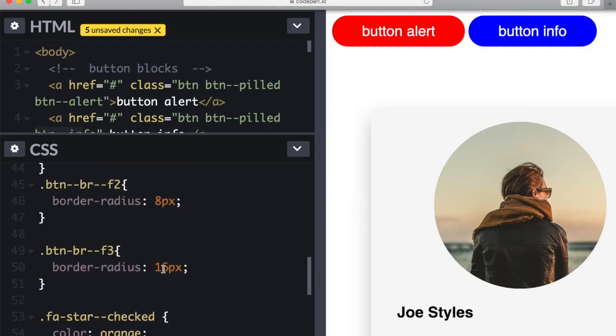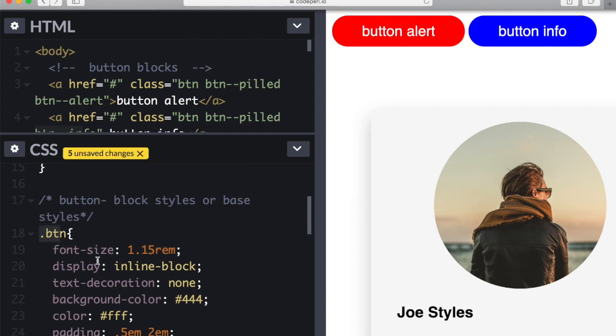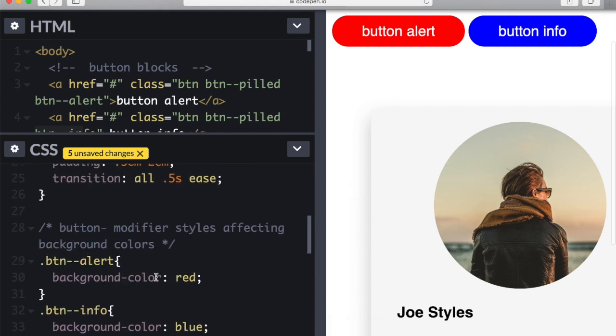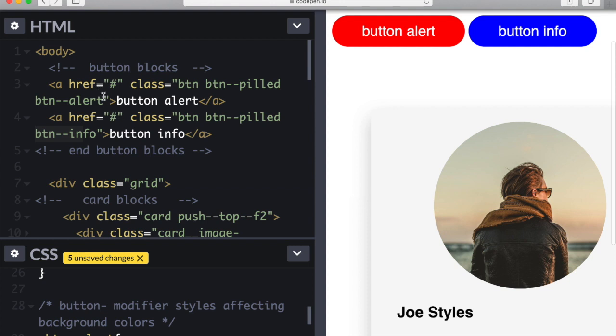Let's confirm that. If we go take a look at our BTN styles, we see that BTN, this block, gives it a font size of 1.15 rem, and these following CSS styles that you see here. We're going to have a basic gray background and the following padding definitions and a white text. But if we go further down, we see that there are modifiers for the background color in the case of the button being an alert button, or if the button is info, we're going to have this background color.